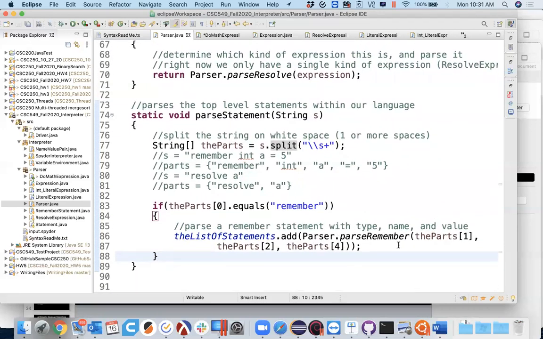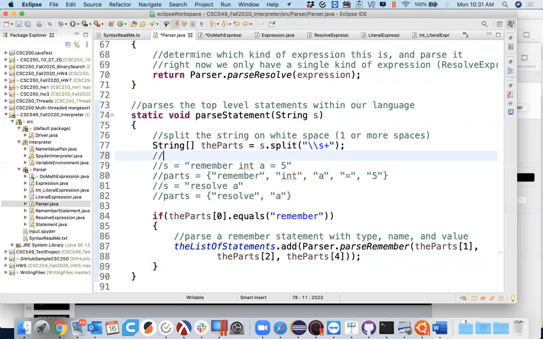Keeping in mind, now let's give ourselves an example here, because we're splitting this on white space. What if our, this is where we become more complicated. What if we say something like remember int b is equal to 5 plus a. I think we call this do math, do dash math. 5 plus a. This is a legal statement, correct? And right now we're splitting this guy on the parts.